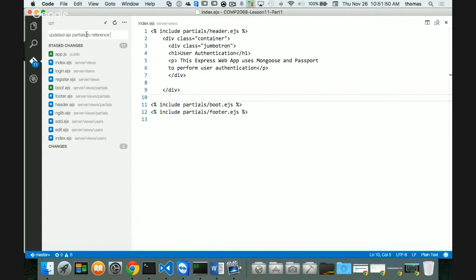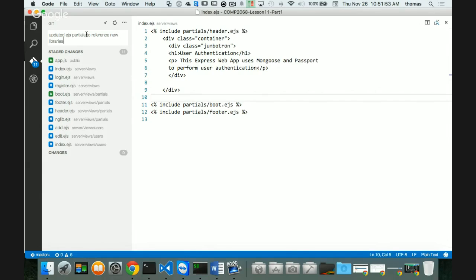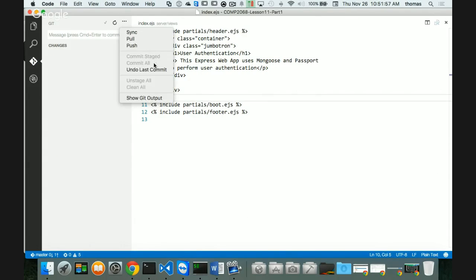Reference new libraries. Okay, and then I'm going to click this here and push. And now you should have all my changes up on GitHub. So if you missed something, you can always go there and check out the stuff that I have on GitHub. You can follow along that way.